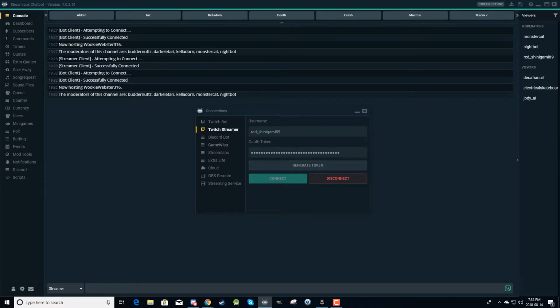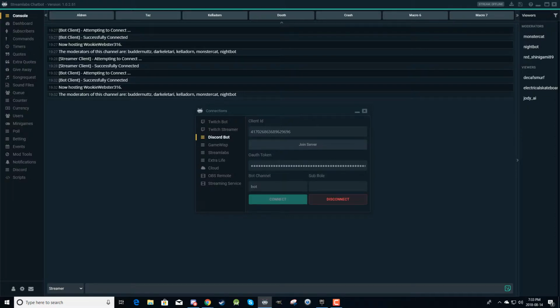Then, the next thing is your Twitch streamer. These two things are very important. If you want a Twitch bot in your channel, monitoring the chat, doing things in your chat, you need the Twitch bot. If you just want to connect to use the functions with your Twitch channel, you need the Twitch streamer. It's the exact same process. You put in your username, click Generate Token, sign in, and then authorize it. You get an auth token autofilled here, and you click Connect. That's all you do.